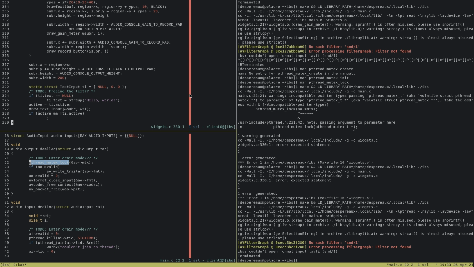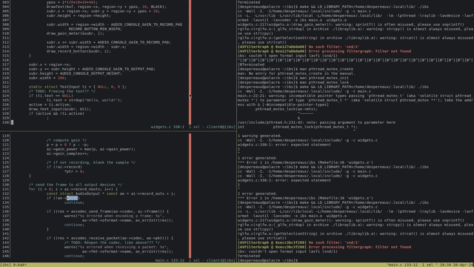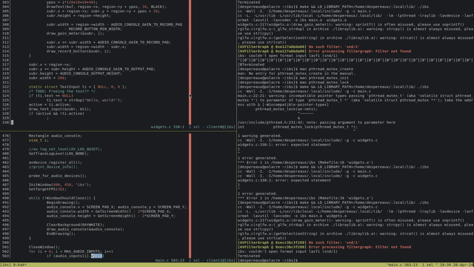But right now we don't need to deal with the locking of audio input, but it will need to happen. So if this is valid, write the trailer. I think all of this should only happen if it's valid. I'm not sure what circumstance I had in mind where valid is set to 0.